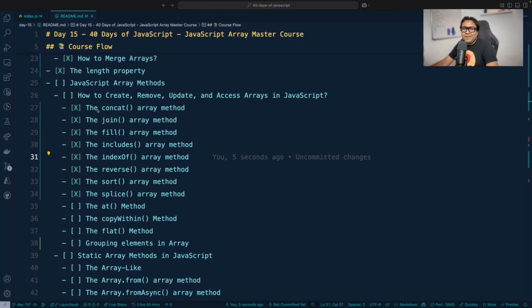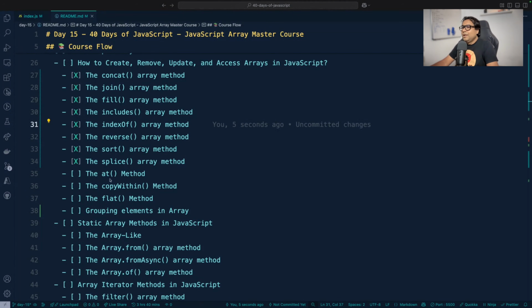Wow, looks like we have made great progress. We have completed all these methods. We have a few more methods to go. Let's start with the at method. Then we'll be doing copyWithin, flat, and we'll understand how to group array elements by the key. So first is the at method.